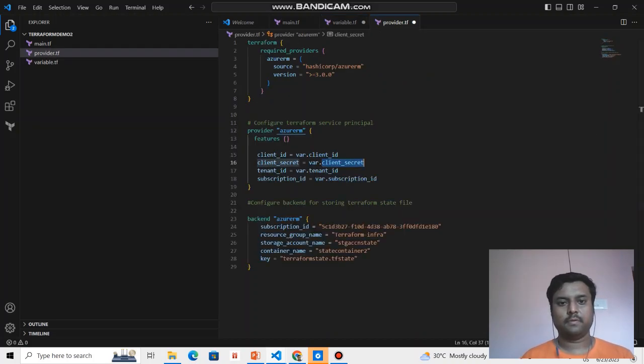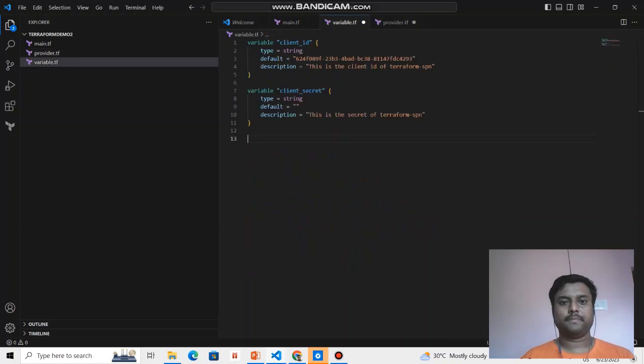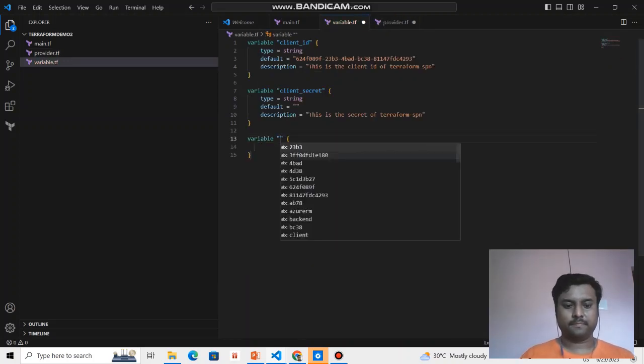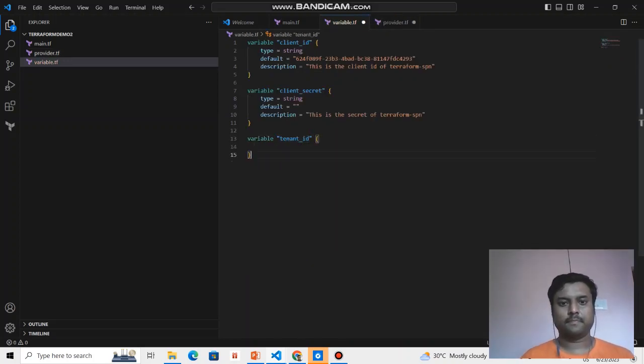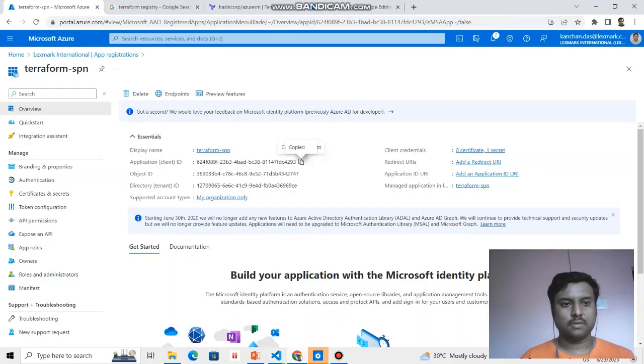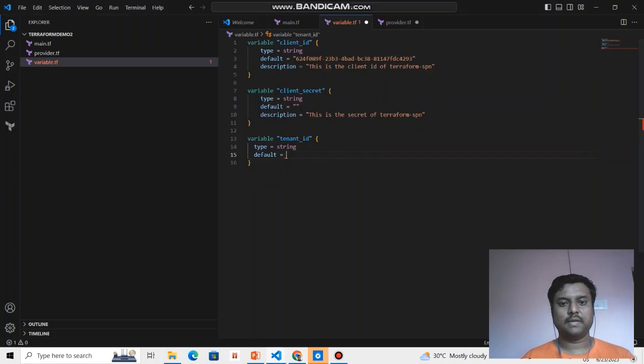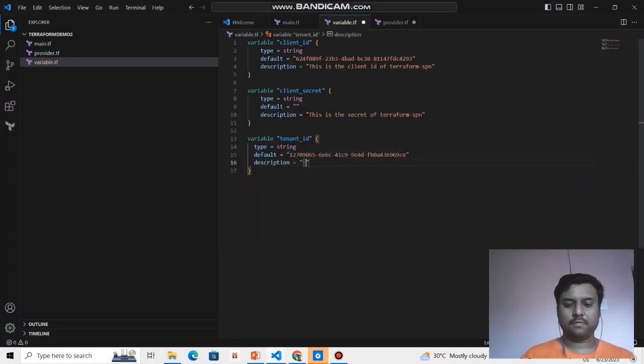Next we have the tenant ID. So again we create another variable. Here again the type is string, and then the default value. For the default value, we can go back to our service principal, and here we can see the tenant ID is given. And again we can give a description. This is the tenant ID.